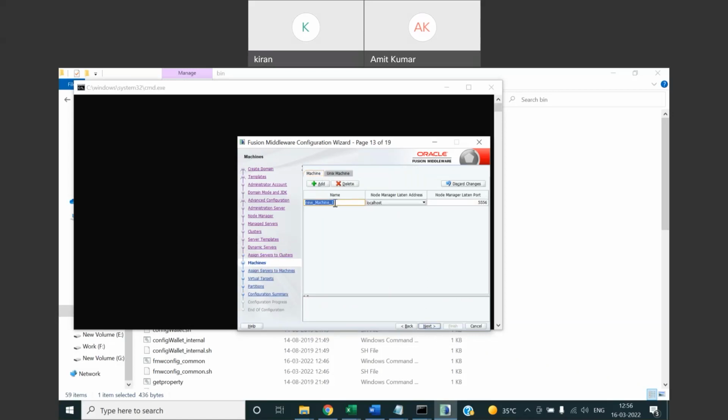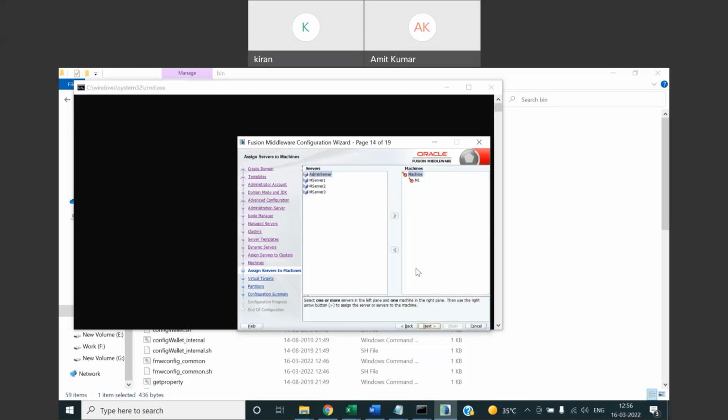This is adding the machine again. Yeah, ms1, something like that. Shall I change the port also? Yeah, change the port number, make it 6667 instead of 5566. Next. All the managed servers and everything will be in this machine. You can do that. Next.